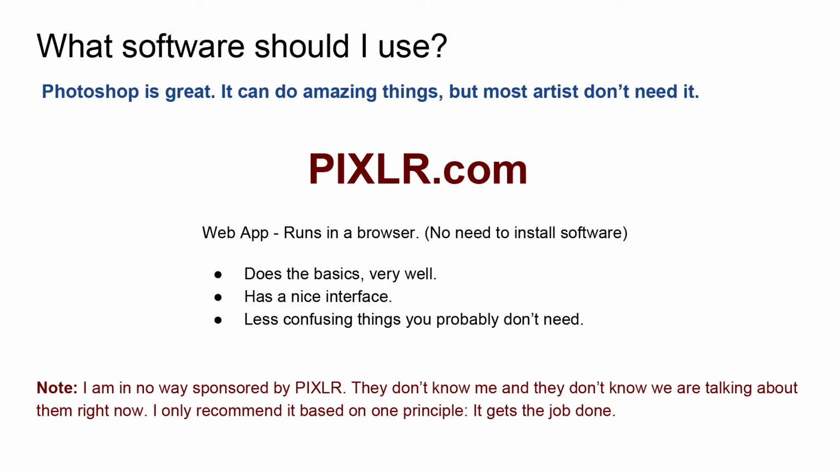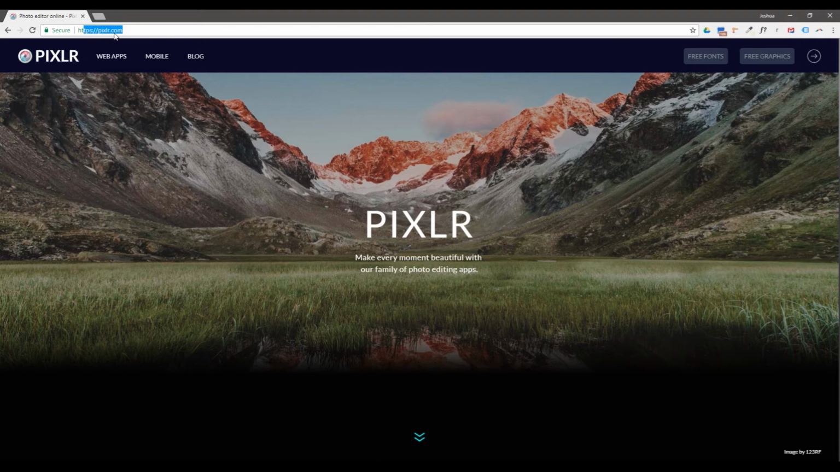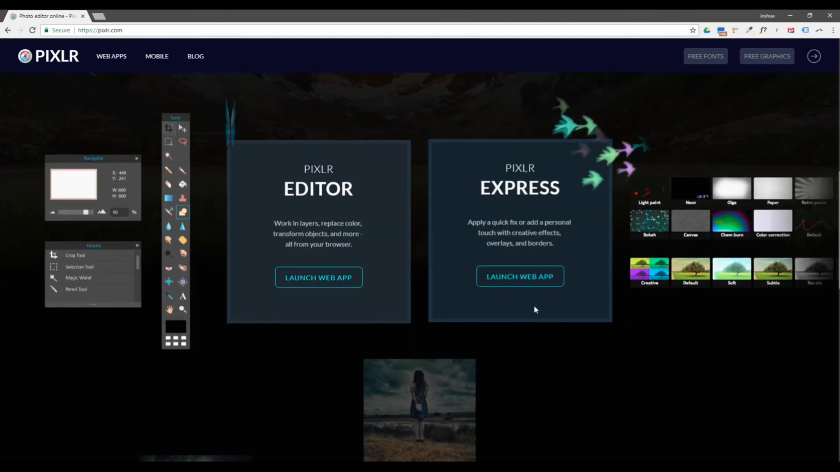Okay, so we're going to bounce out of here and bounce into Pixlr. So here we are at pixlr.com. And we're going to first upload an image. You can get there two ways. You can click on web apps, or you can scroll right down here, and they have a few options. You want the full version, which is the editor here, as opposed to the Express, which is a nice watered down version that does some nice things, but not exactly what we want. So launch web app.